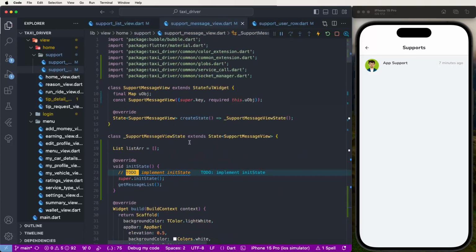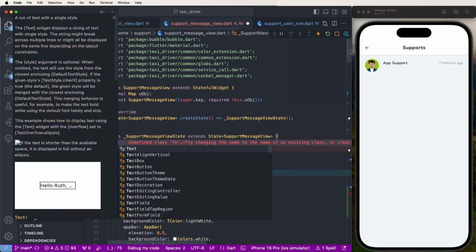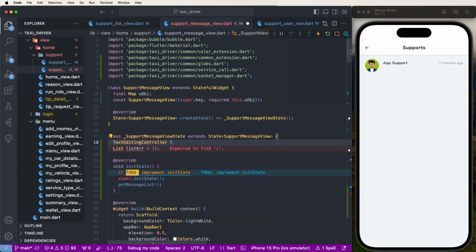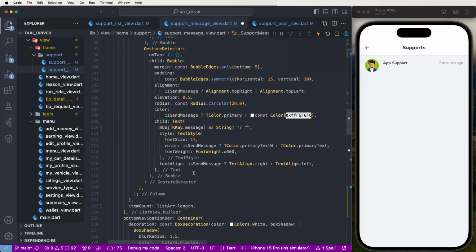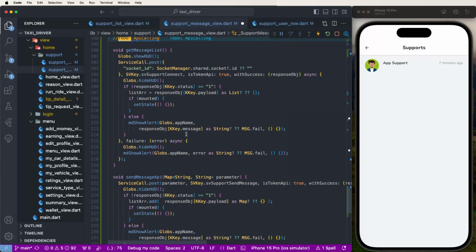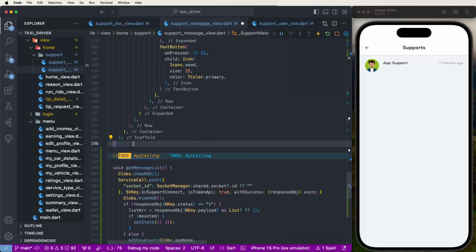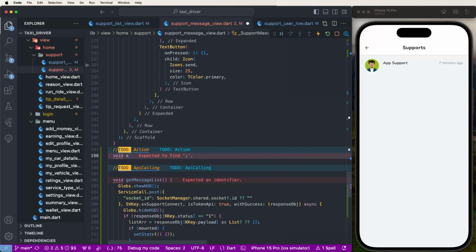And one more thing we need: text controllers message is equal to text editing controller. So we need to set the select, and after that we need to go here to the options, down here, the options, and to call this right, the message action.